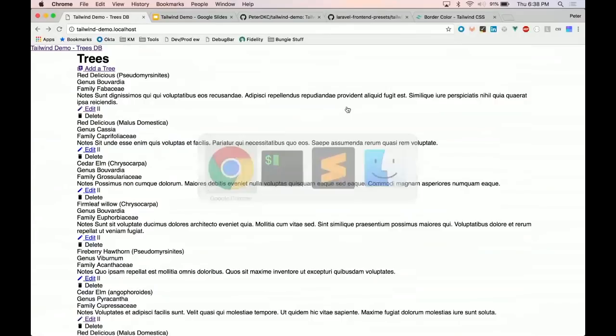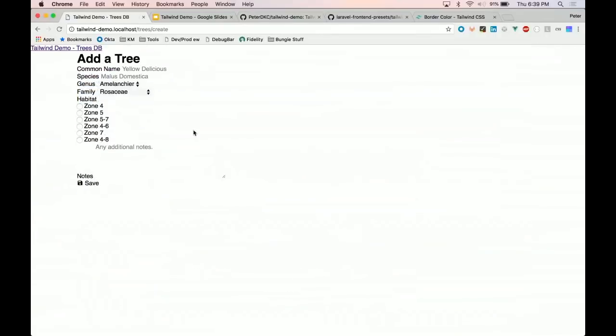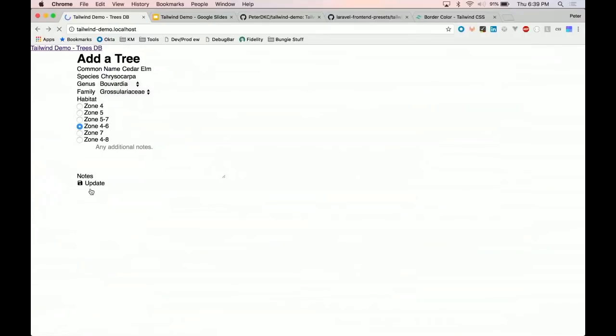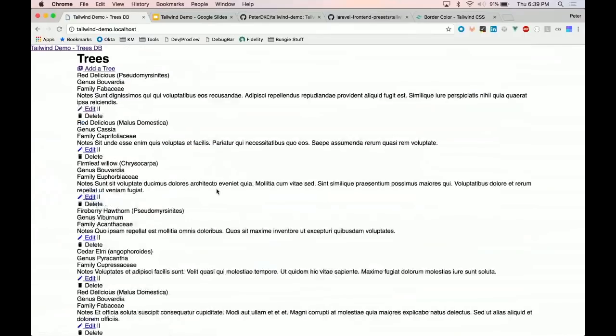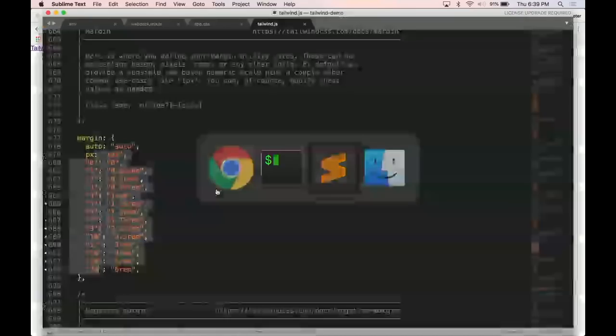All right, cool. So this is a basic CRUD thing for a list of trees. So here's our list of trees. We can add a tree. Defaults look great. They're so sexy. And then we can edit a tree, and then we can delete a tree, and that's cool. All right. So this is what we get out of the box.